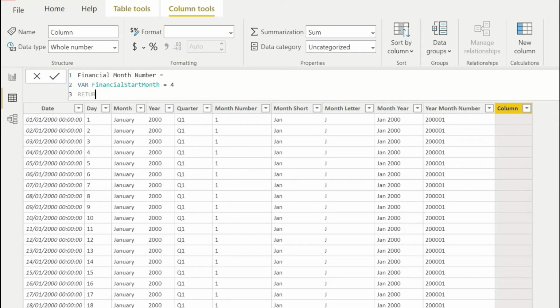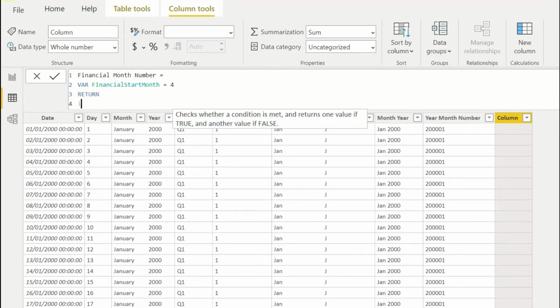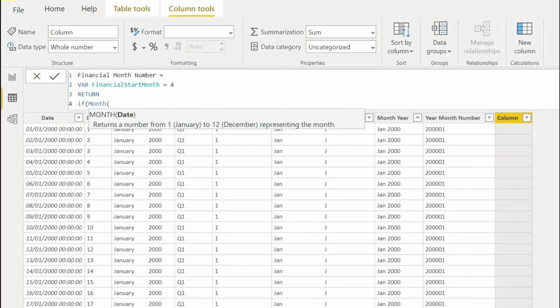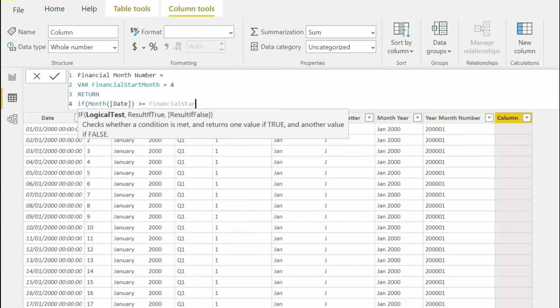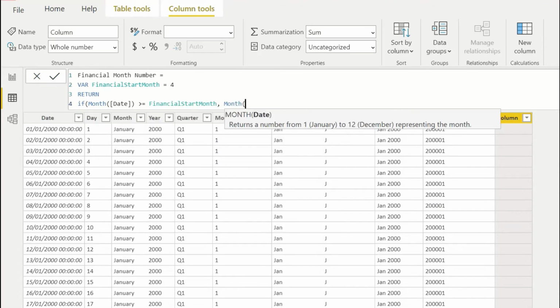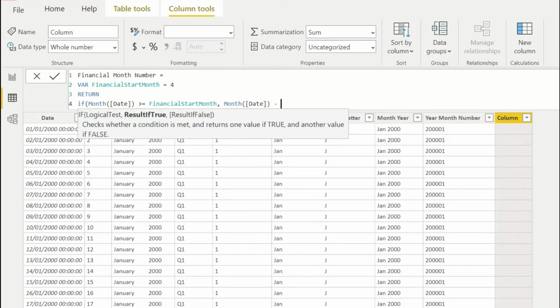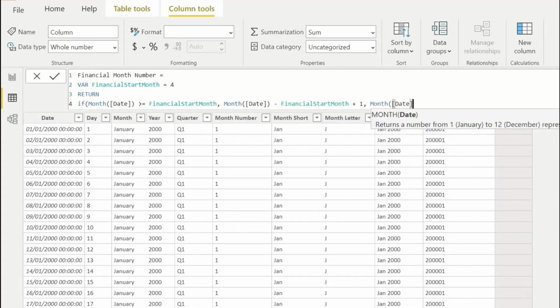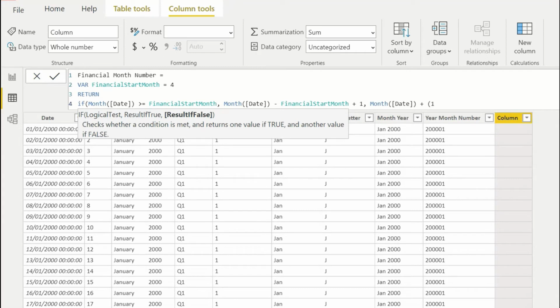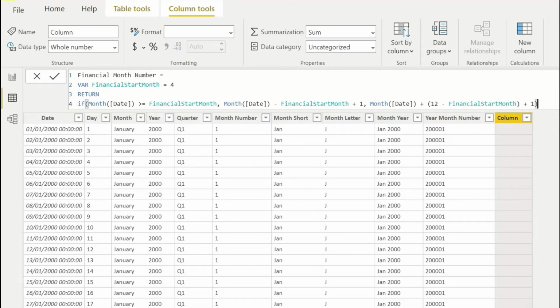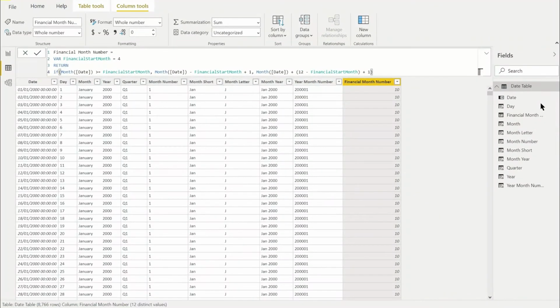Next, use return, and then I'll create an if statement. So if the month from the date field is greater than or equal to the financial start month variable, then set the value as the month number minus the financial start month plus 1. Otherwise, set the value as the month number plus 12 minus the financial start month variable plus 1. It does look quite complicated, but it does work, and it brings back the financial month number, as you can see.